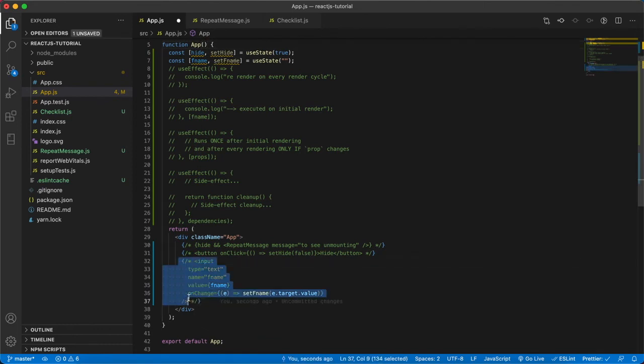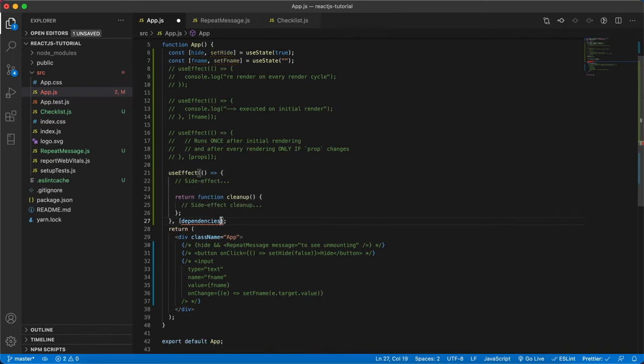Let me comment out this one, and the final one that we are going to see is unmounting. The syntax will be similar to this, and you have to pass the dependencies in an array similarly, and you have to return a function. This function will be executed when unmounting happens. For this I have written a code snippet.